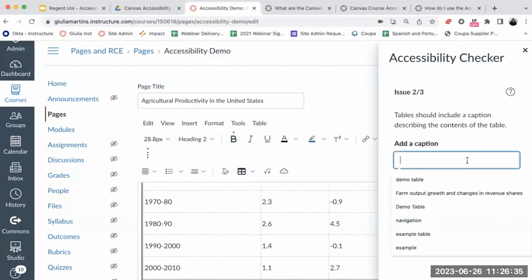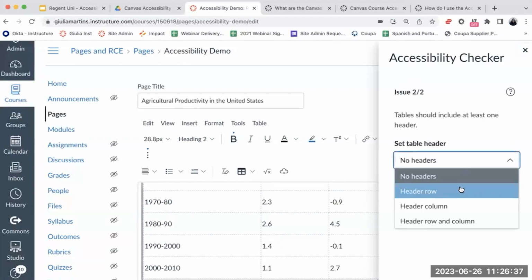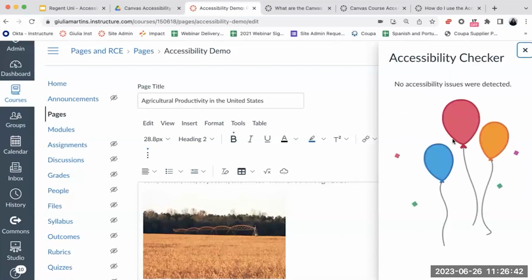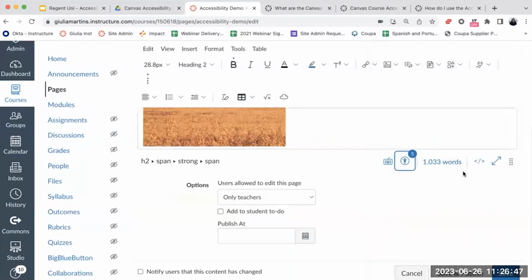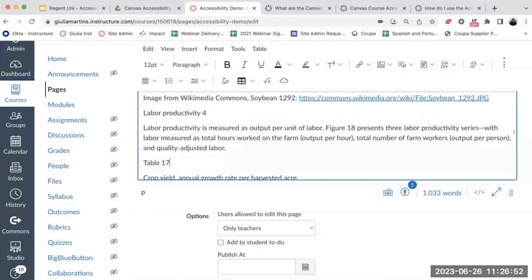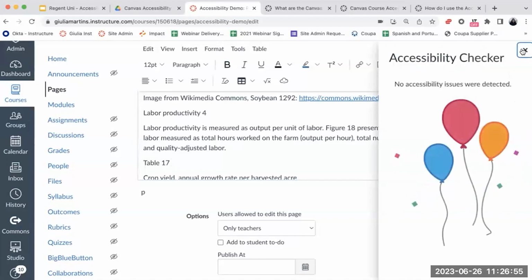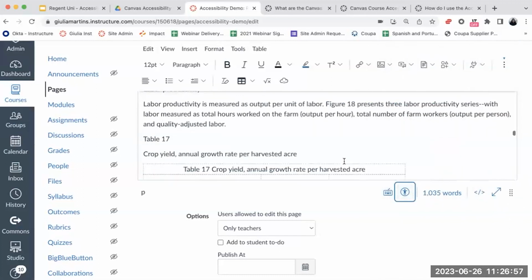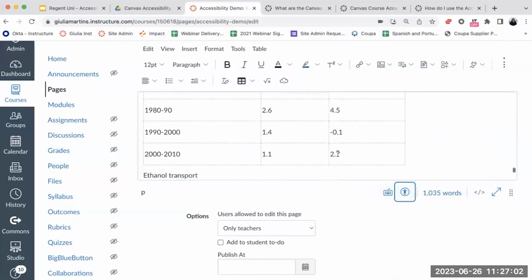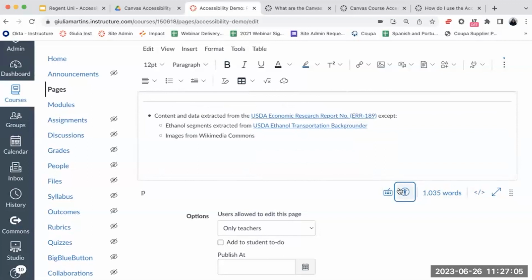Let me just quickly fix some of that content, apply a few different things. Here we go. Once I have addressed all of the issues, I will then be seeing my balloons. X out. The accessibility checker icon will quickly update and free me of those numbers. But as I put my content together, I can easily assess if I do have any issues, and I don't have to refresh or save in order for those issues to pop up. They will pop up as the content is being developed as well.